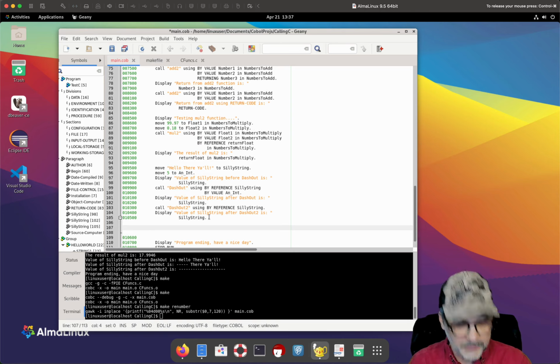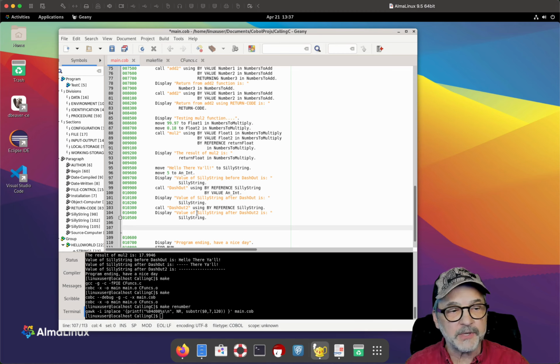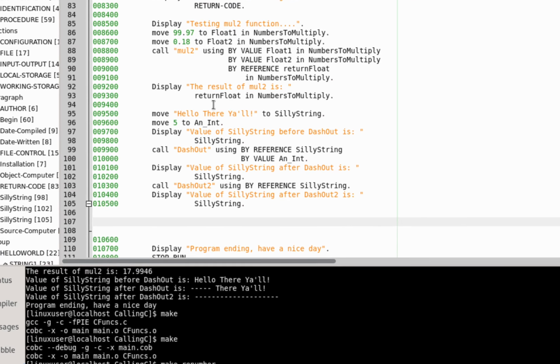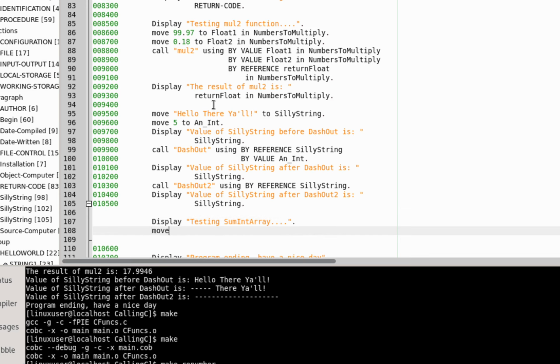So the first thing that I want to do is the int array first. I want to fill it up with some data. So let's go over here and I'm going to do a perform. First of all, let's do a display. Testing int, testing sum int array. And I'm going to move 1 to an int. Now an int was simply an integer variable, a 77 level integer variable. And we're going to use this for counting. And I'm going to say perform 10 times.